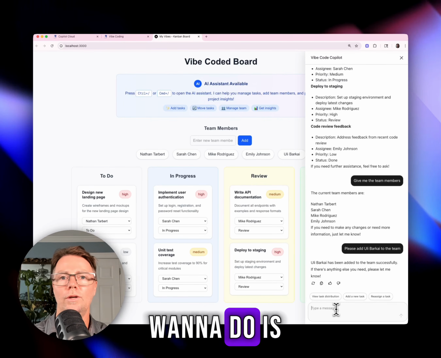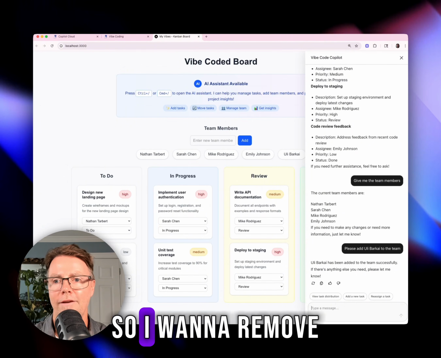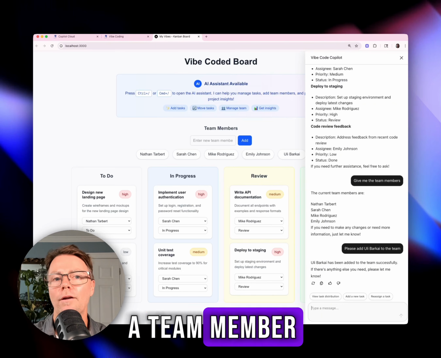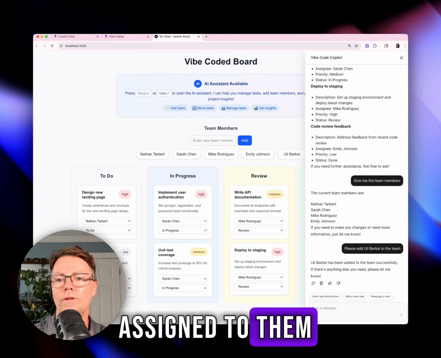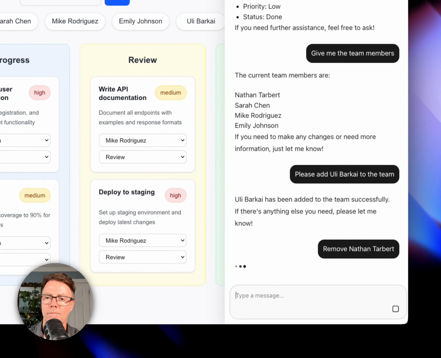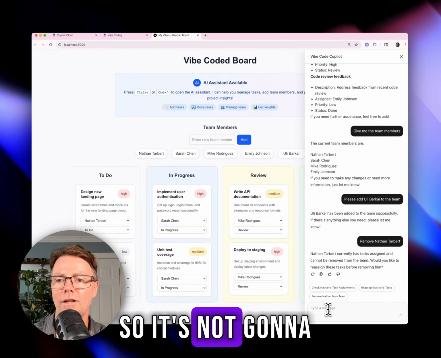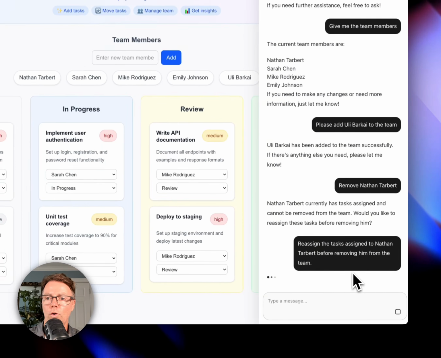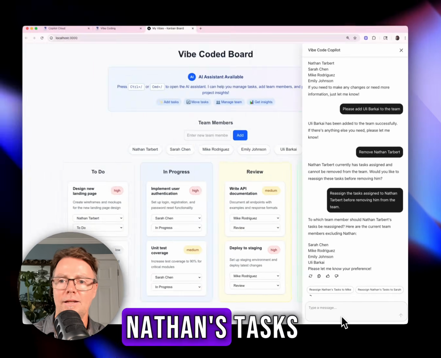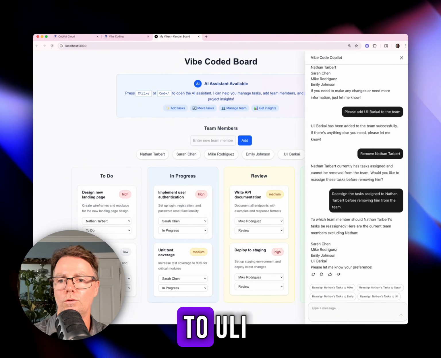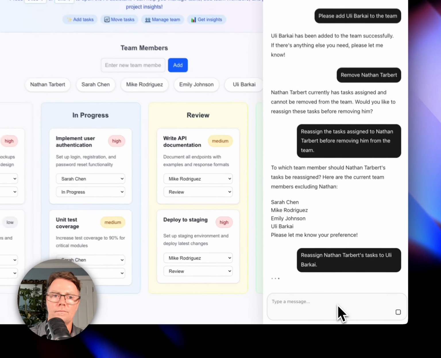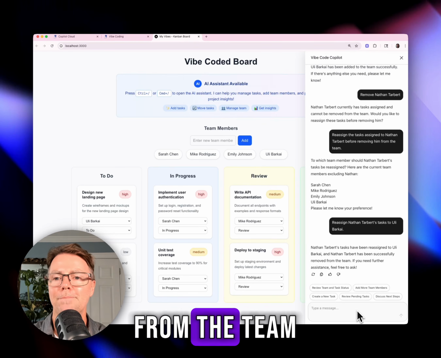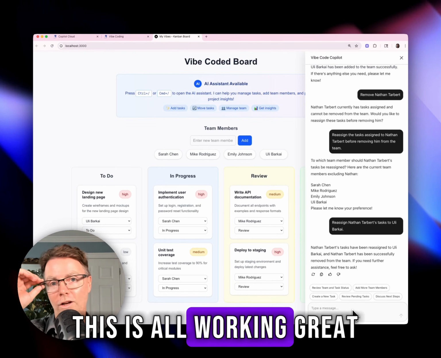Now what I want to do is see if our application ran the proper checks. So I want to remove a team member that has tasks assigned to them. Okay, so it's not going to let me remove Nathan from the team. So I'm going to reassign Nathan's tasks to Uli. Okay, and Nathan was removed from the team. This is all working great.